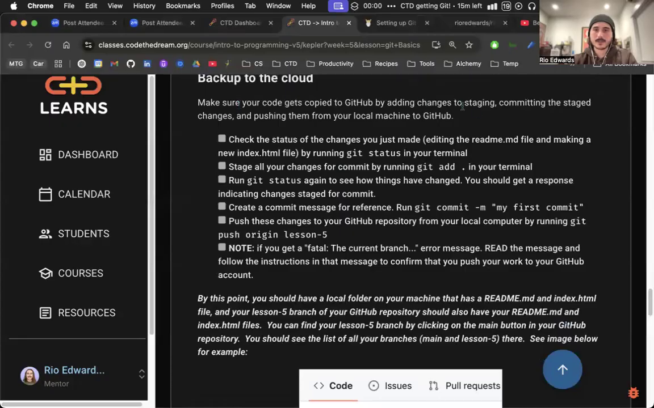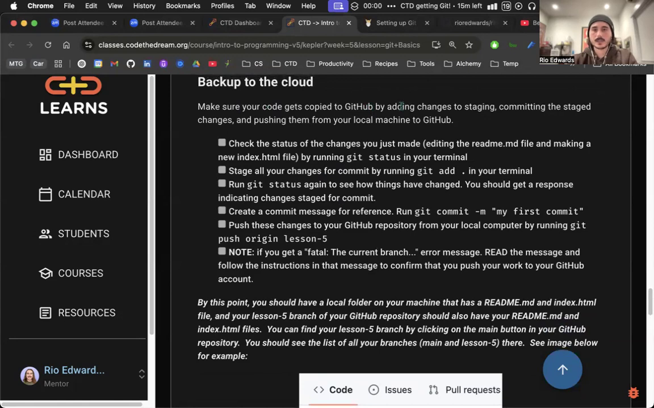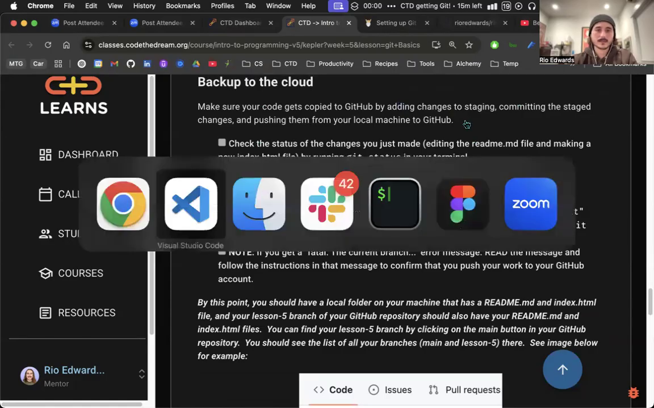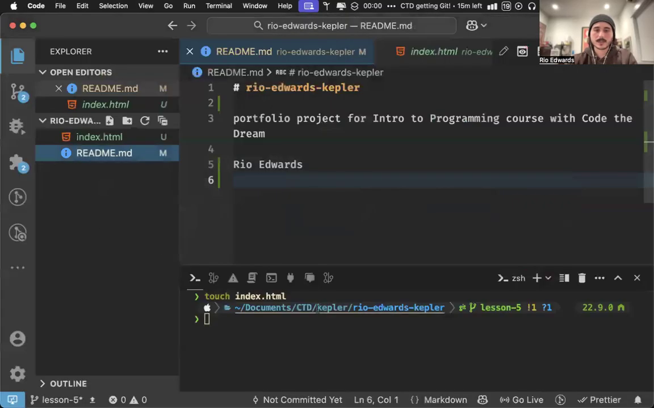Amazing. Okay, so now we need to do more Git stuff. Make sure your code gets copied to GitHub by adding the changes, staging, committing them, and pushing them to GitHub. So the flow is add, commit, push, ACP. I should come up with a mnemonic for that. I don't have one yet. If anyone can make a song about it, or some way to memorize it easily, but ACP: add, commit, push.